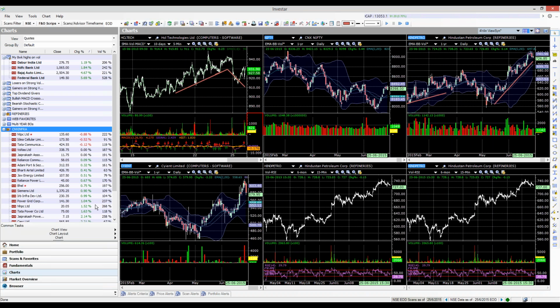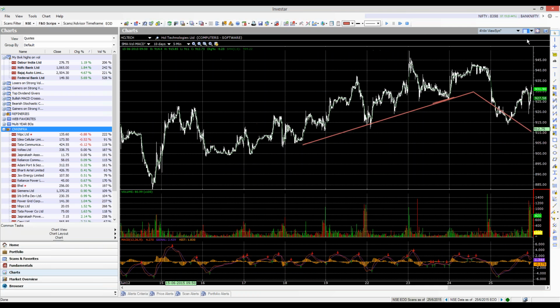For example, on the bottom left here, we've got Scient listed. If I want to see Scient as a full screen, I have to go back and make it single screen, correct? But what I'll get is HCL Tech. Then I have to go here and type in Scient, then that will come.